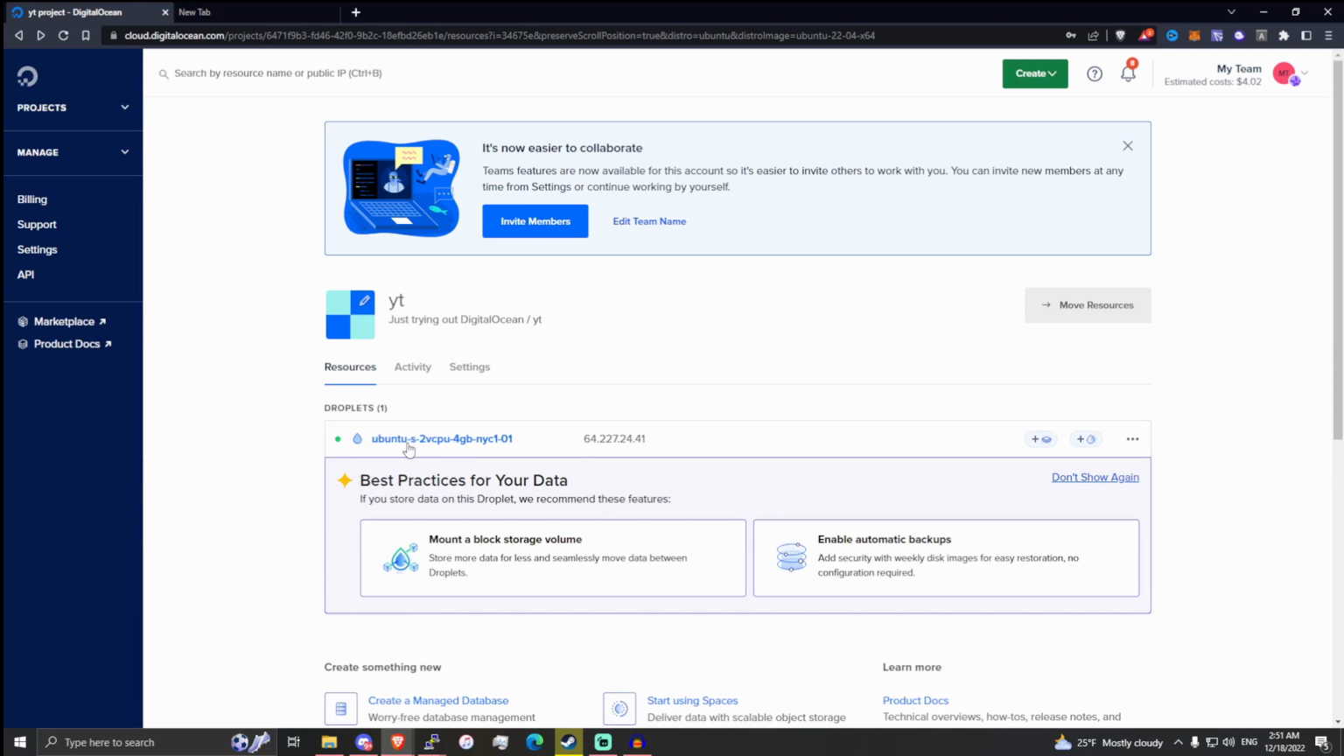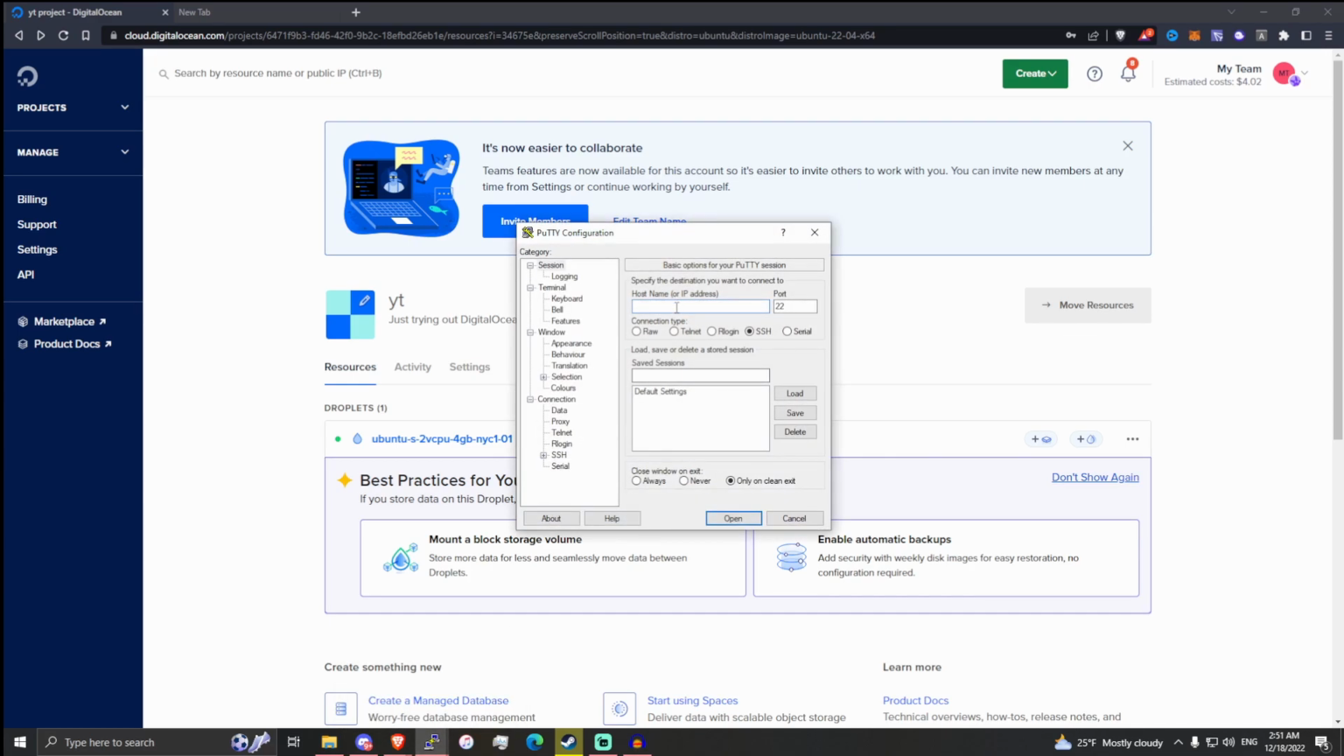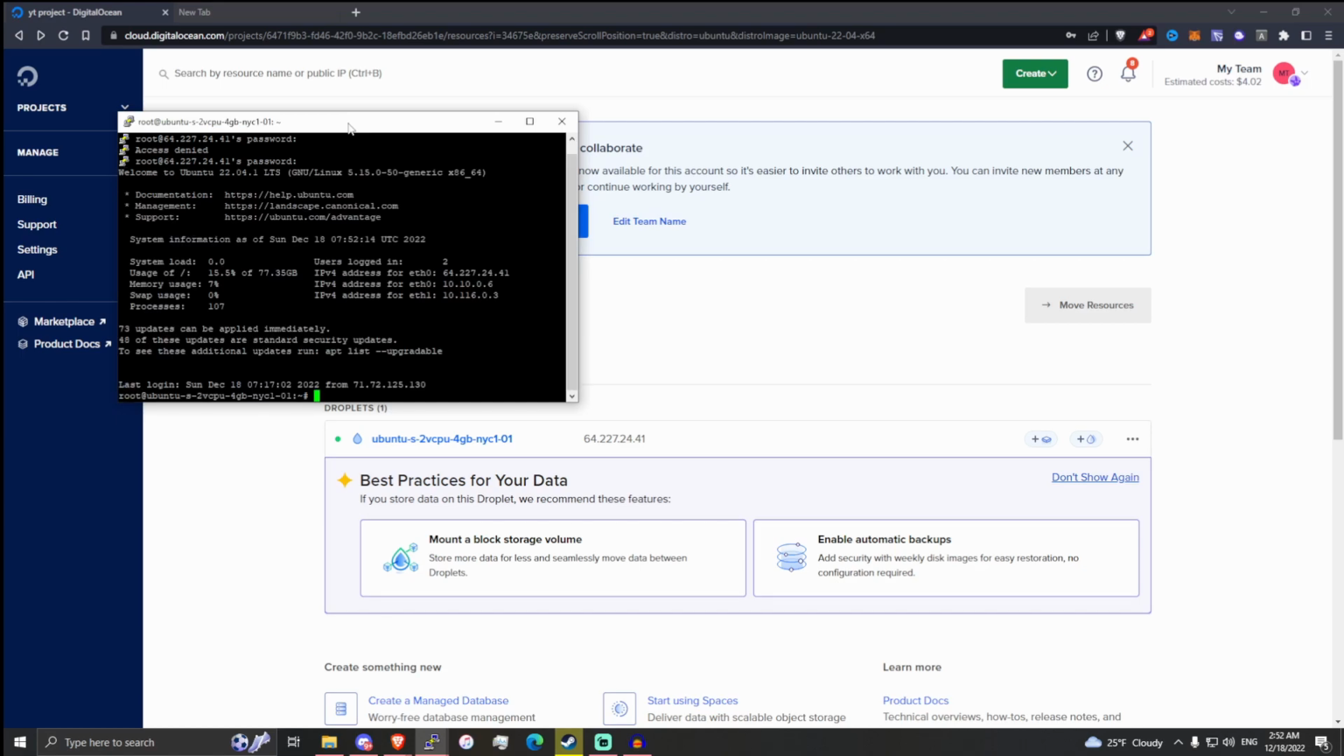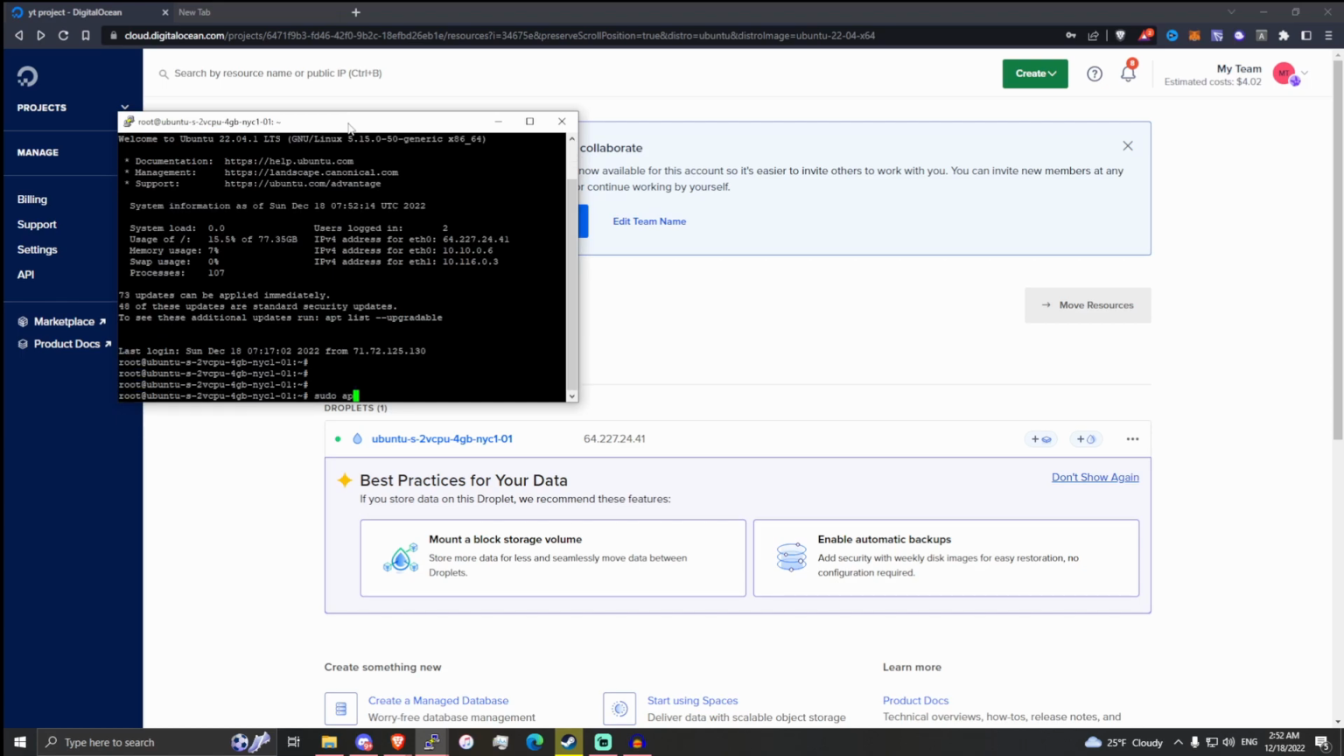Next thing we're going to want to do once the droplet is done being installed, we're going to grab this IP address and we're going to head into PuTTY here. We're going to log in as root with the password that you just created. Which I have already apparently forgotten. There we go. First thing we're going to want to do is sudo apt-get update.